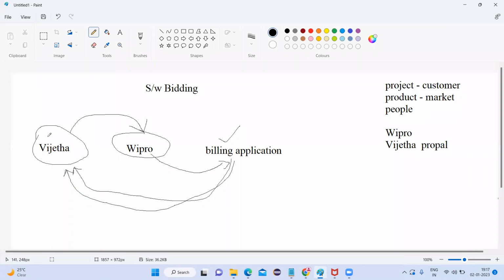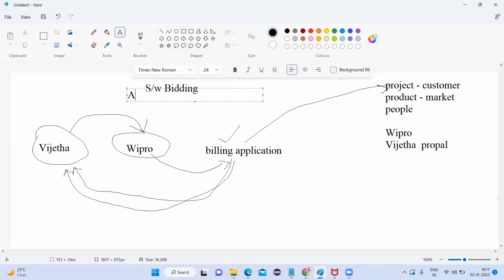This is with respect to only the Vijeta. Only for the Vijeta. That's why it is called project. That means here software bidding is nothing but a proposal to develop new software.